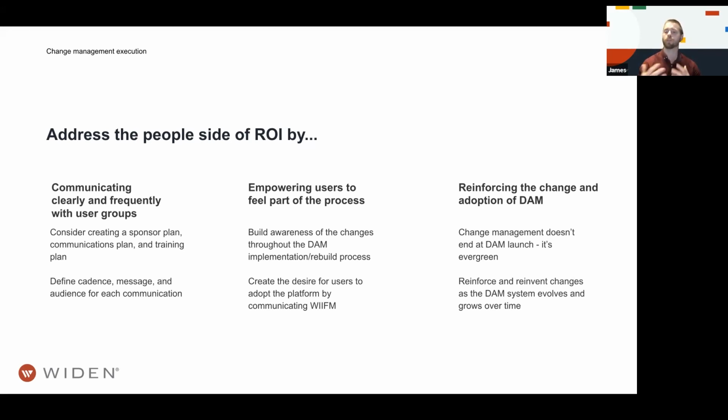It also creates the desire for them to change by establishing the WIIFM, or the what's in it for me. And that's really what everybody's concerned about, of course, when they go to make a change or choose whether or not they're going to adopt this change. Last but not least, I want to make clear that change management is not just something that happens before and during the launch of a new solution.